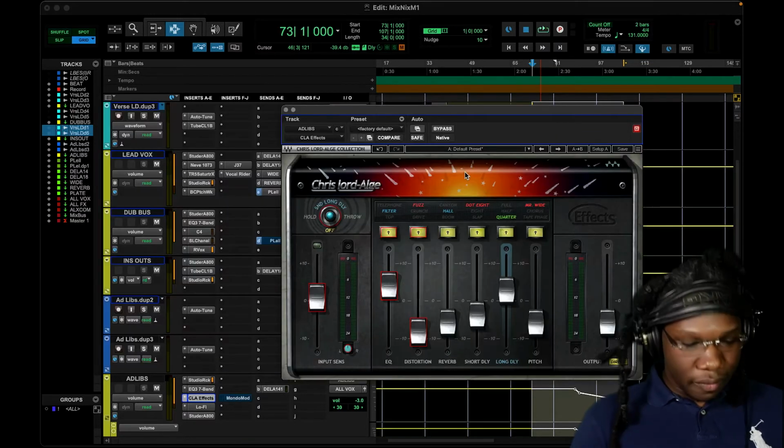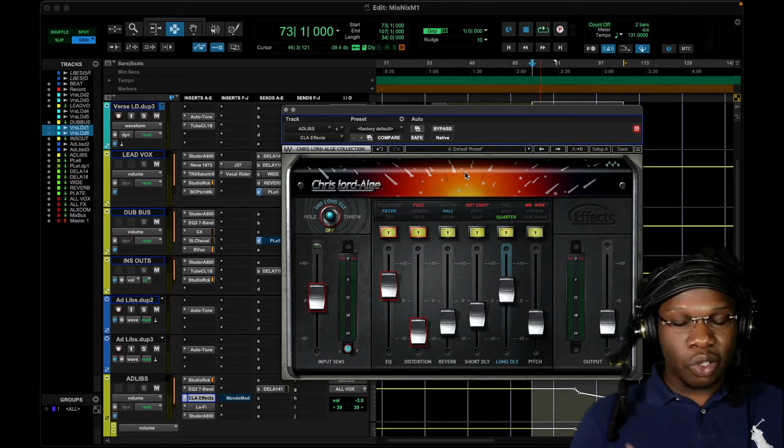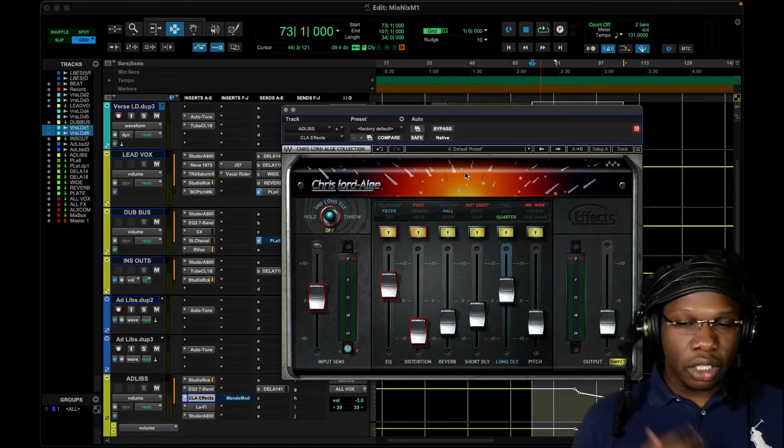I believe the CLA effects is a pretty good plugin just due to its nature, the way it's so quick and so easy to use. It helps give you some contrast, right?